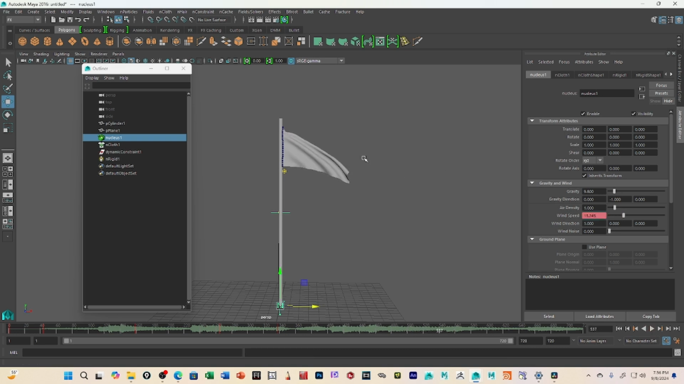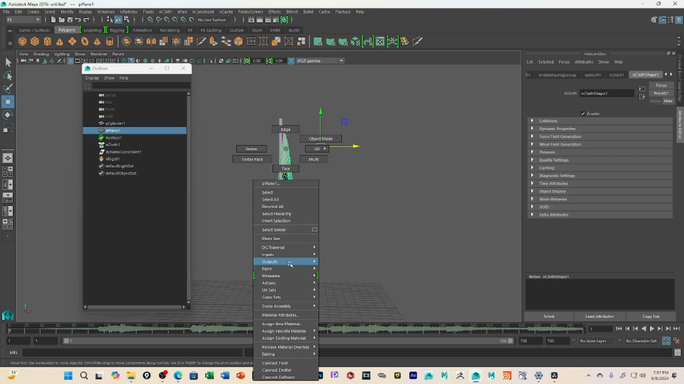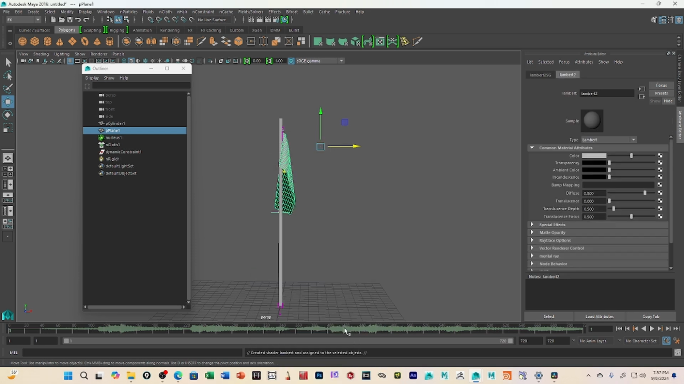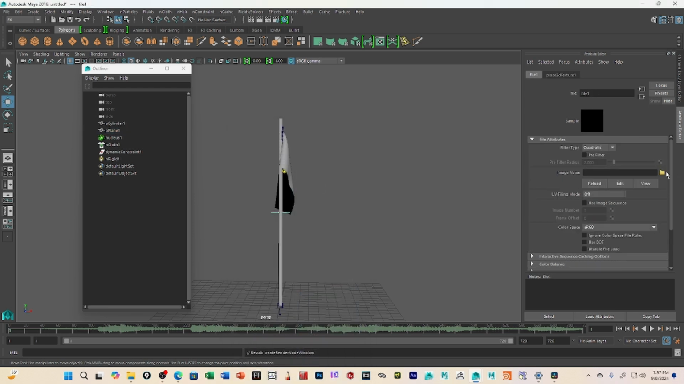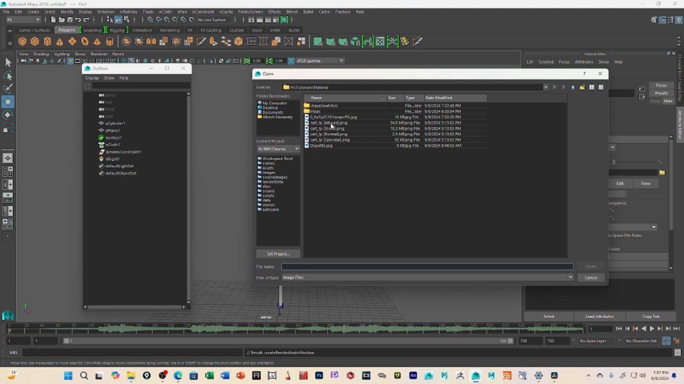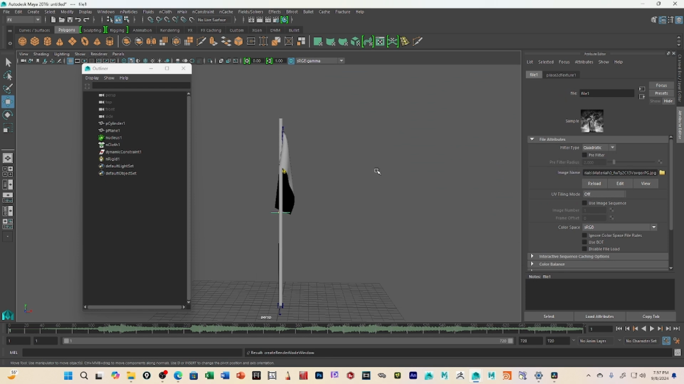Now, this theme is from a very famous classic Bollywood director and actor, Raj Kapoor. He established a film company called RK Films. So I'm going to also give that logo to this flag. I'm going to create a material for this flag. And in this material, in the color channel, I'll put in a file. And that file is going to be this one that I downloaded from Google. So it's the RK Films logo.